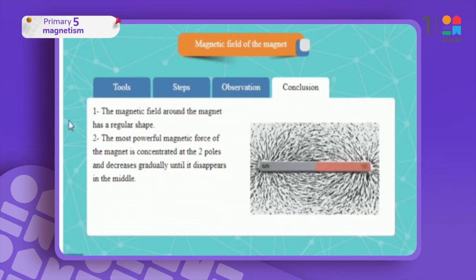So, we can conclude that the magnetic field around the magnet has a regular shape, and that the most powerful magnetic force of the magnet is concentrated at the 2 poles and decreases gradually until it disappears in the middle.